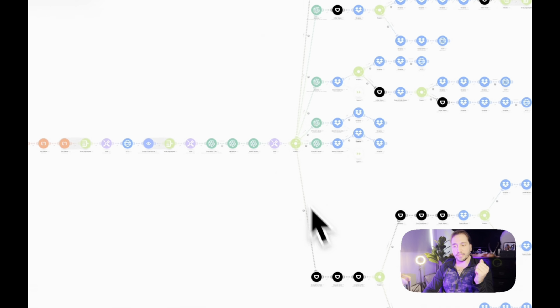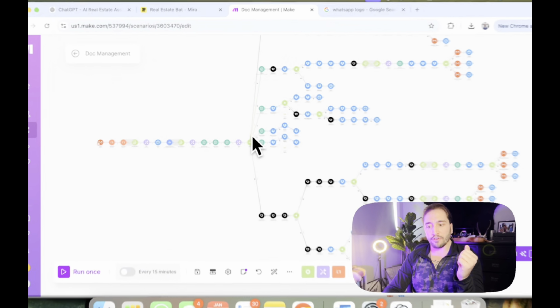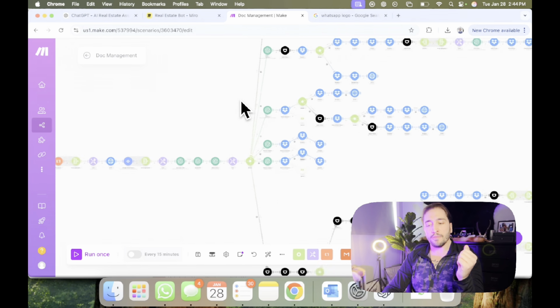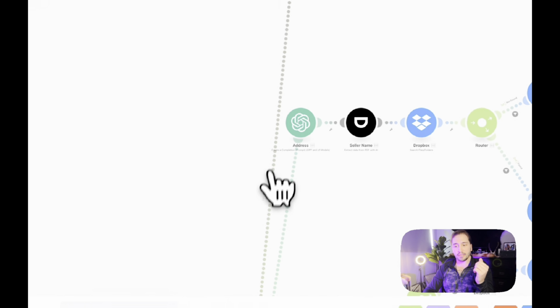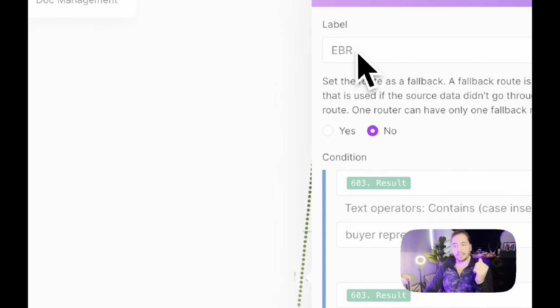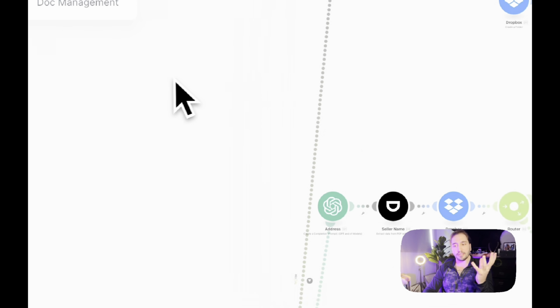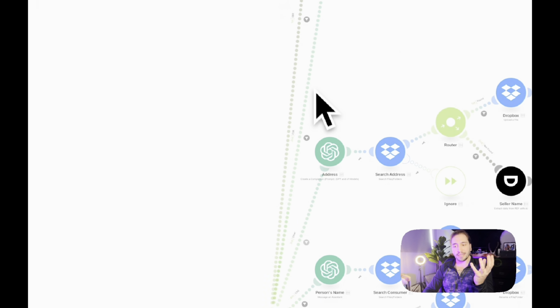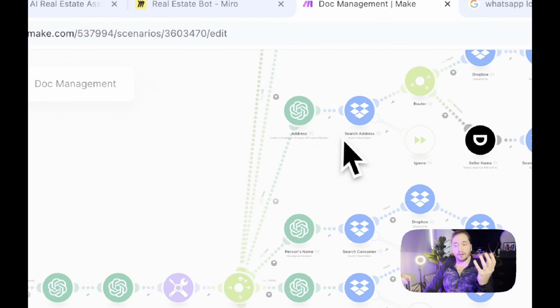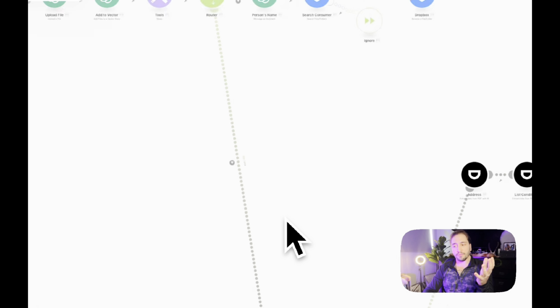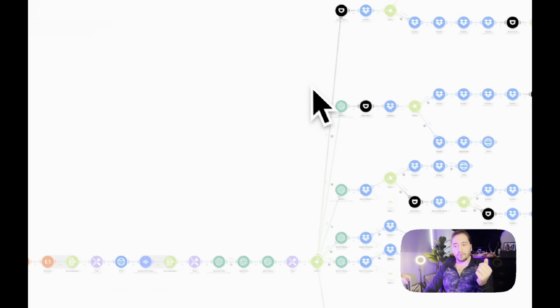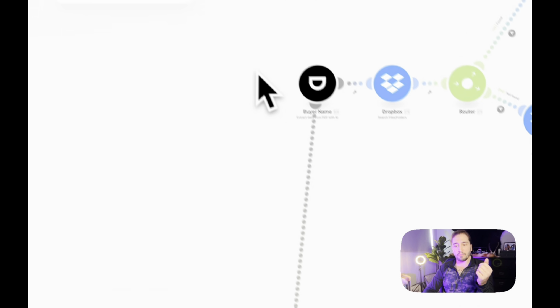You can see all of these different arms that break off from this green router here. Those are all the different types of contracts that can be analyzed. For this one, it's a buyer representation agreement. This one's a seller representation agreement or a new listing. Then we have amendments, other random contracts, and then offers as well. So for example, let's say it's a buyer contract. It's going to go up here.